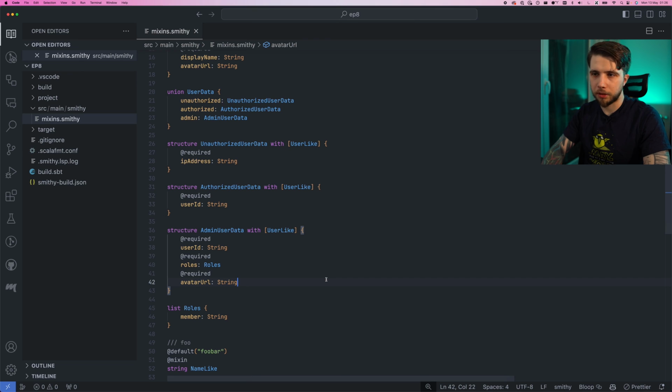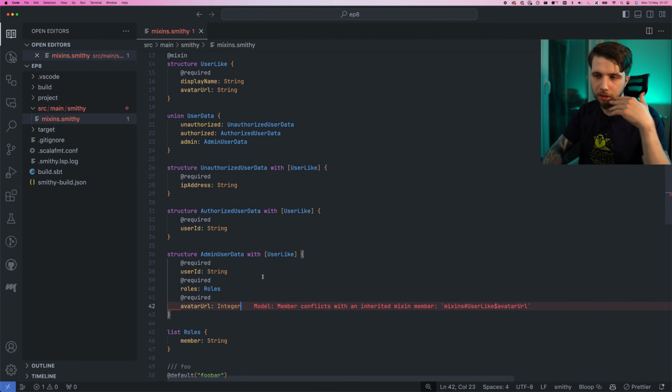That works and will actually do the right thing. You'll have a required avatar URL in the output, but if you change the type to something like integer, something that is not a string, it'll blow up. It's not correct. You cannot do this.